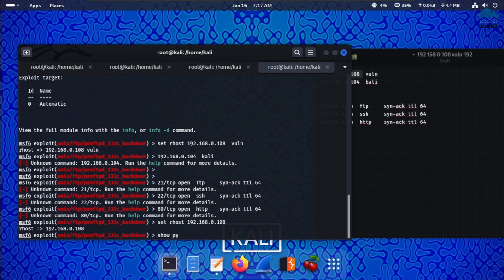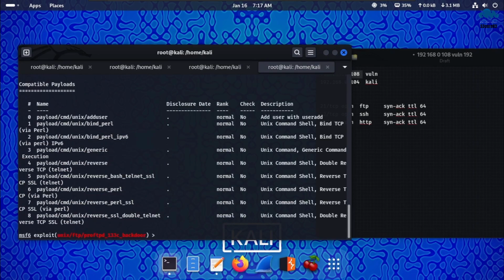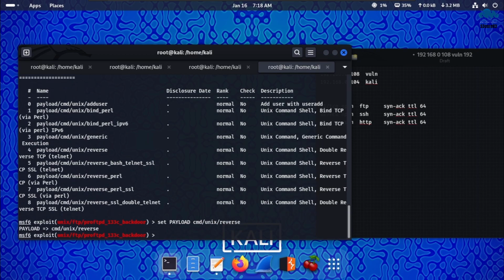Show the payloads, and here are the payloads. We use the reverse shell payload for our command. We use the payload for our machine, which is cmd. Copy this, and here we set the payload, which is cmd reverse. Here the payload is set.